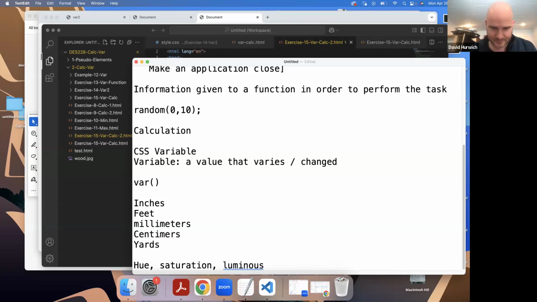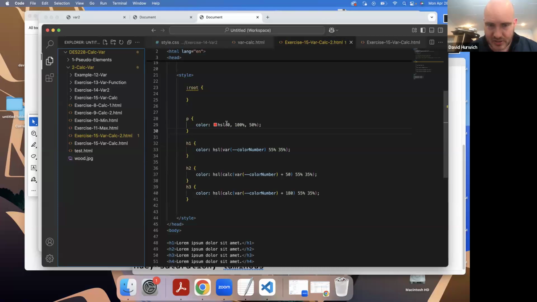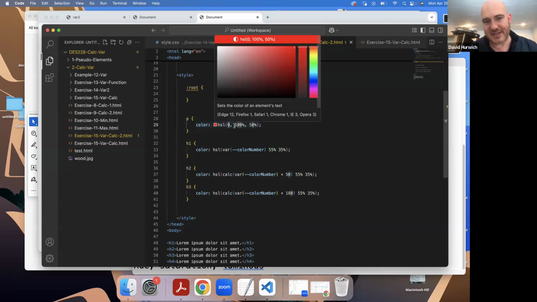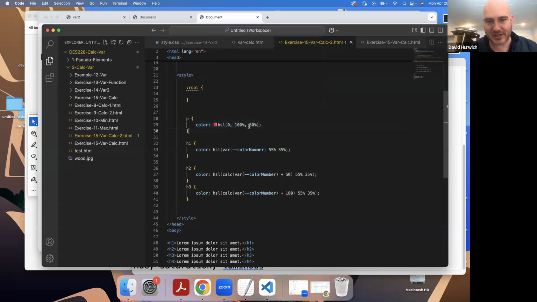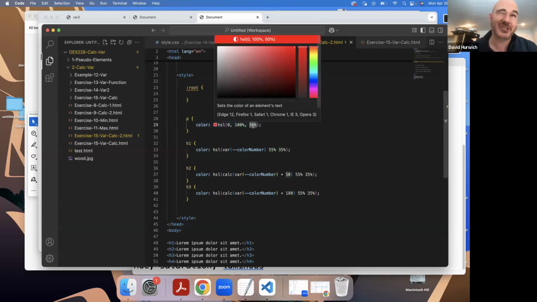Luminous. There, I can spell. Okay. So, in other words, this is the hue number. This is how bright it is or how saturated it is. And this is the luminance value or the lightness. Actually, sorry, it's not luminous, it's lightness in this case. Okay. So this is exactly the same as this. It's just measured slightly differently.